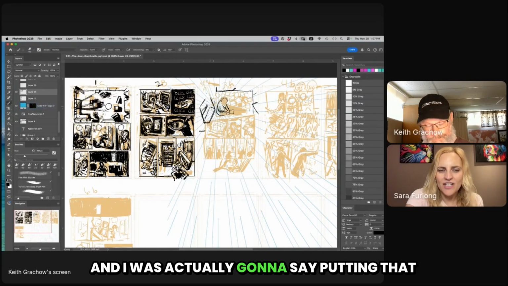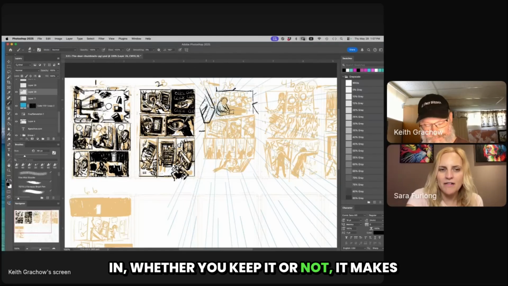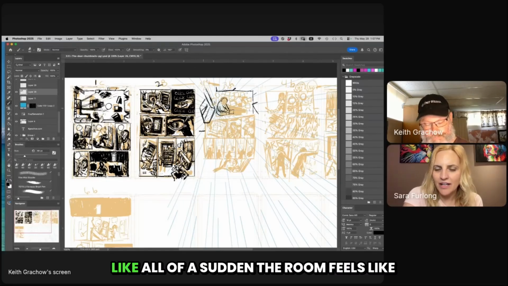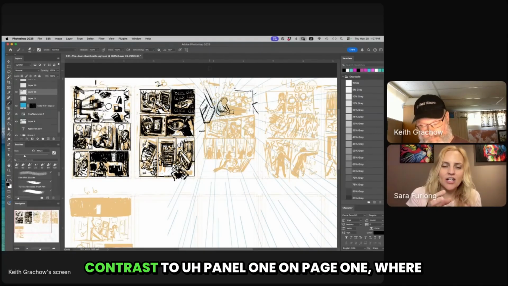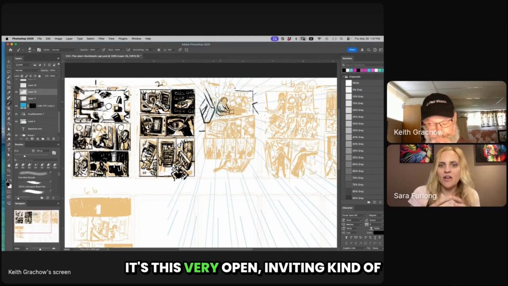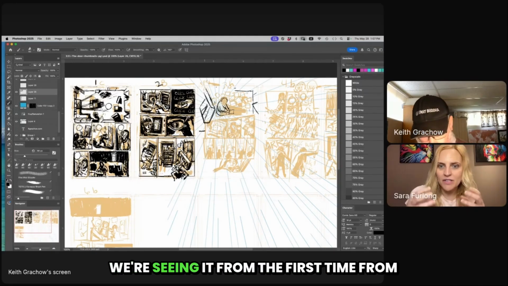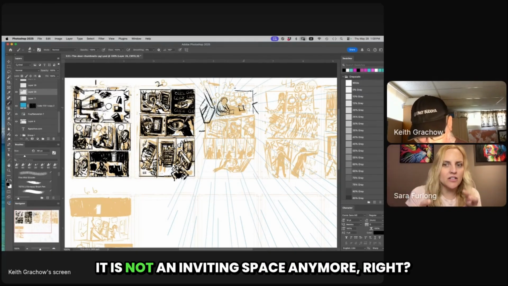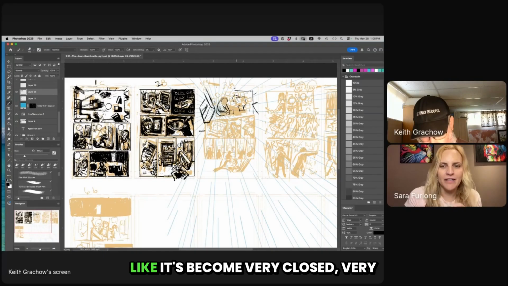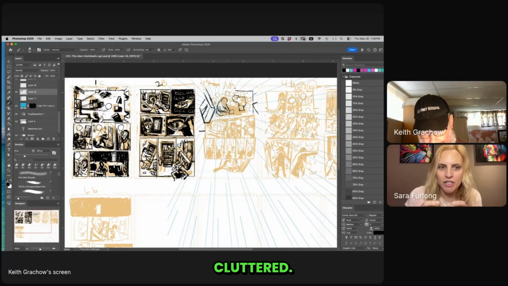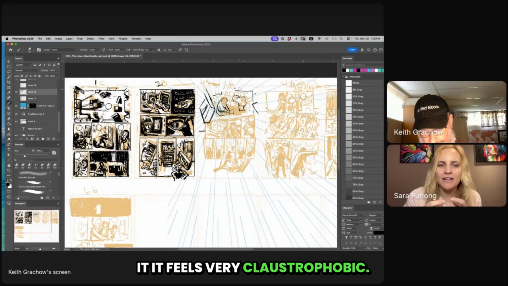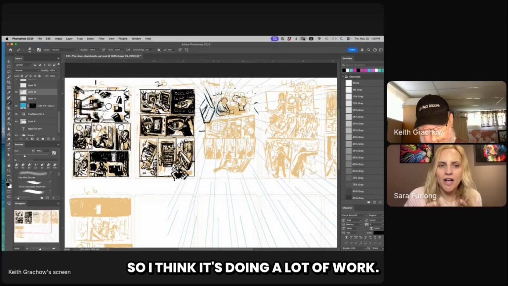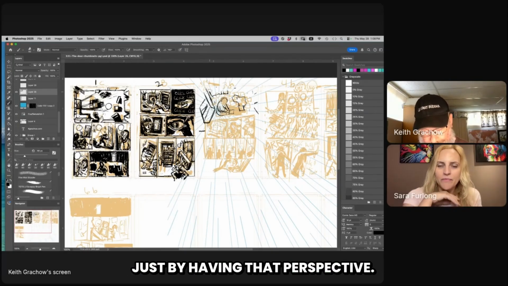I like that, and I was actually gonna say putting that in, whether you keep it or not, it makes him feel very trapped, right? All of a sudden the room feels like it's closing in, which is a neat contrast to panel 1 on page 1, where it's this very open, inviting kind of space. We're seeing it from above the first time, and now we're seeing it from above again, but it is not an inviting space anymore, right? It's become very closed, very cluttered. It feels very claustrophobic, so I think it's doing a lot of work just by having that perspective.